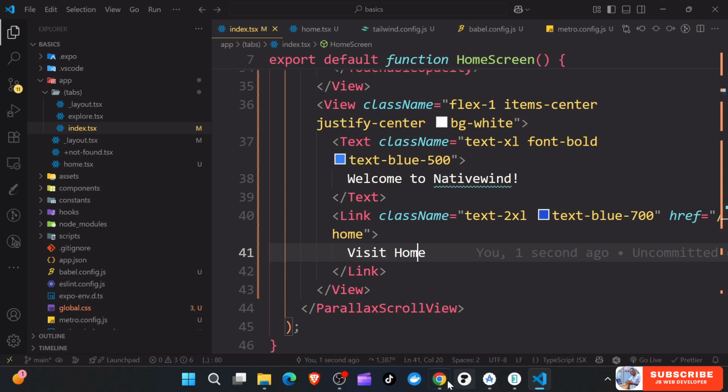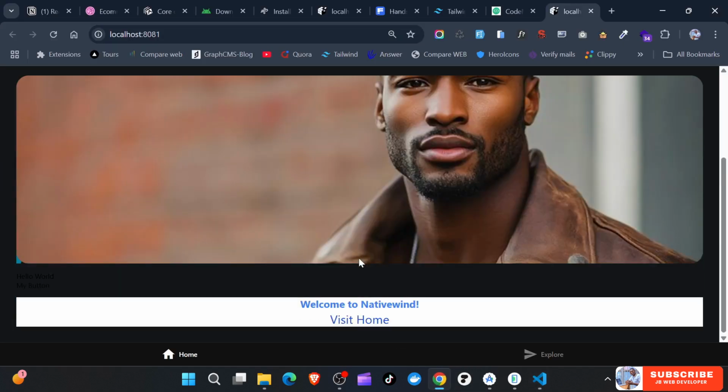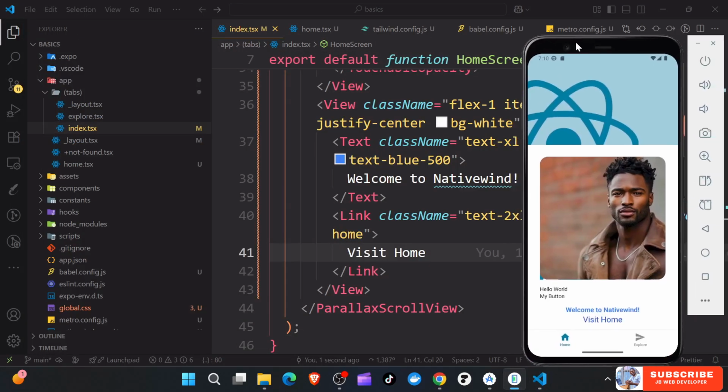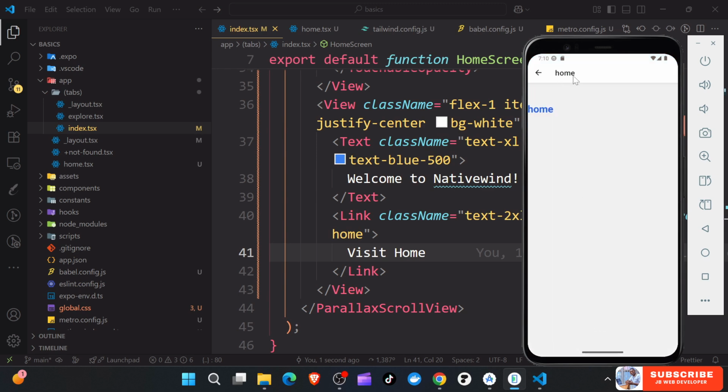Go back. The web has already compiled, and if you click visit home, you can see simply /home. This is a normal link. I'm going to do the same here. I'm going to drag this here and click visit home, and voila, we are on the home page, or the home screen.